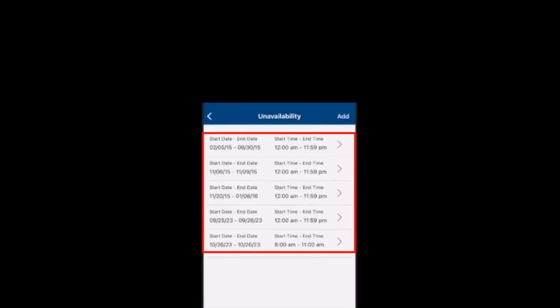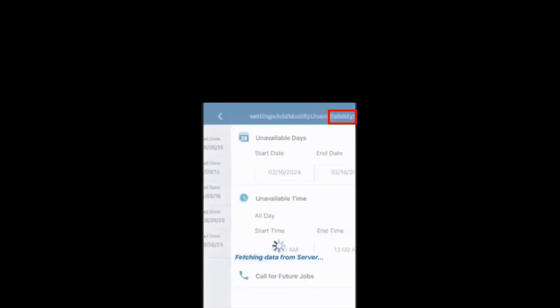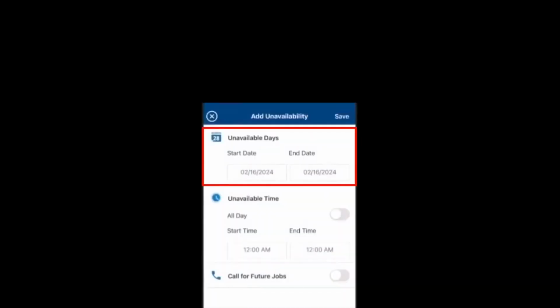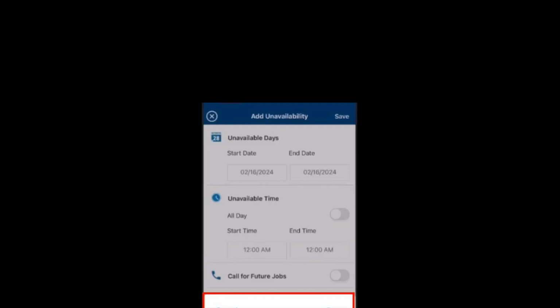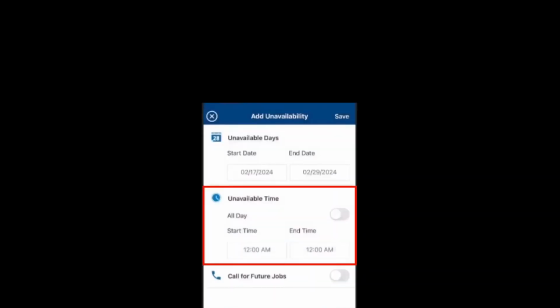Listed will be any current or past unavailability dates that have been entered into our system. To add a date range of unavailability, click Add. Substitutes can enter a start and end date of days that they are unavailable to work. Substitutes can also indicate if they are unavailable during that date range all day or for a specific time range.